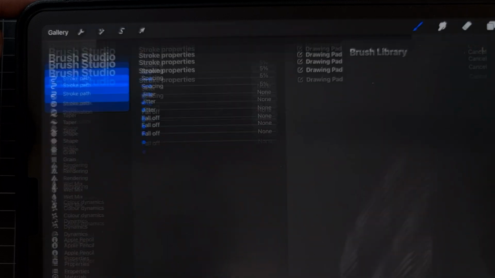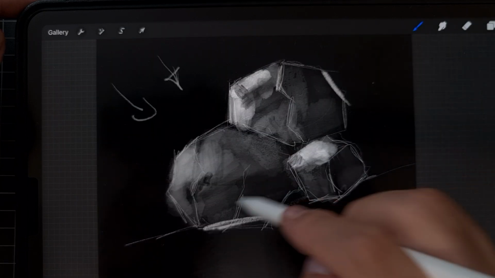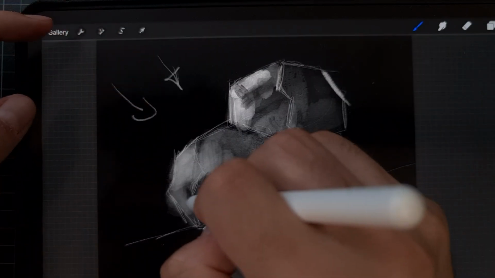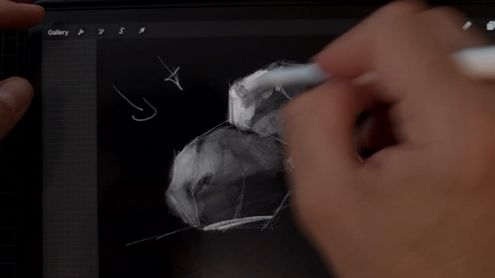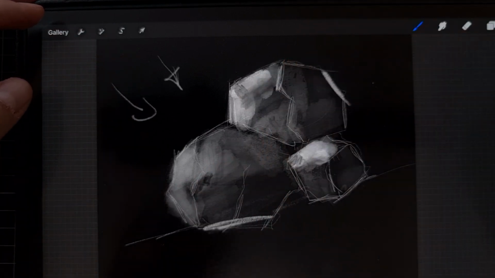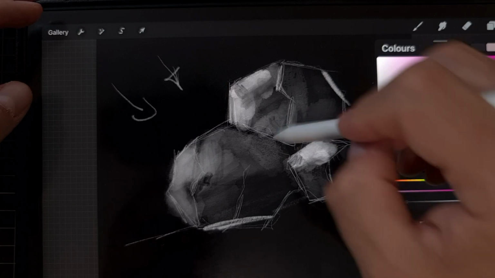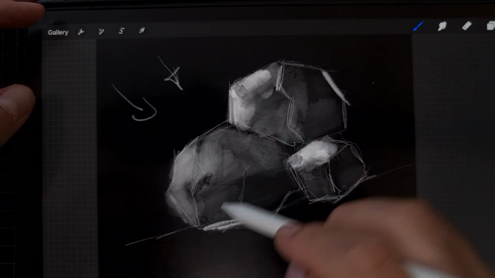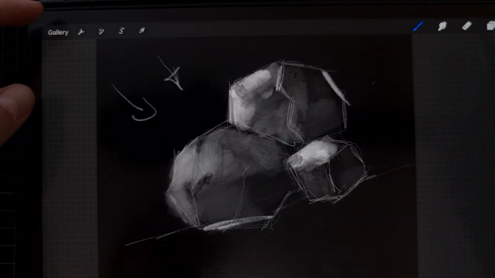Maybe I can go to even oil painting, which is also not bad. So we can merge these colors a little bit together, as I'm doing now.